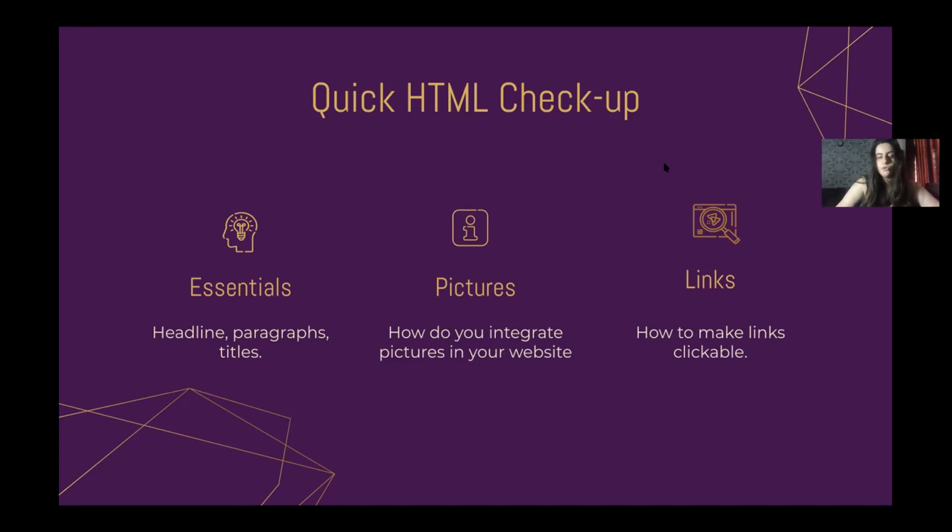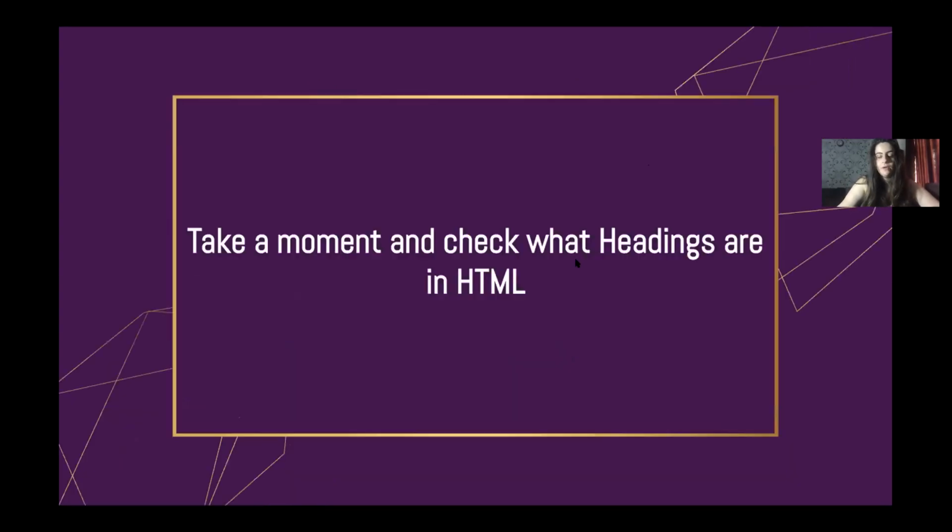Today we're gonna go through essentials like headlines, titles, paragraphs, and stuff. How to integrate pictures in our website, and how to make links clickable in our website. Okay, first, take a moment and check the headings that we have and the sizes. If you search HTML tags, headlines, it'll just appear.